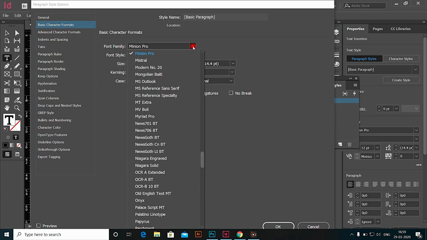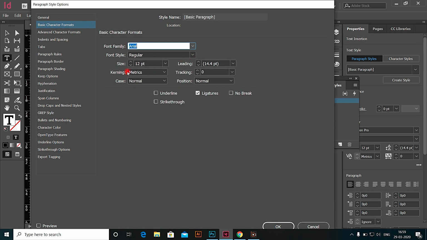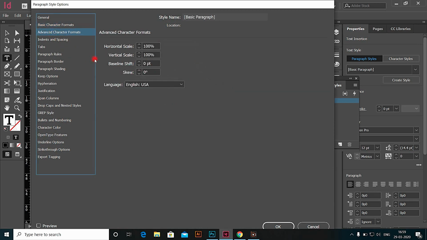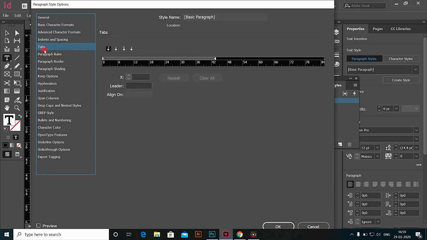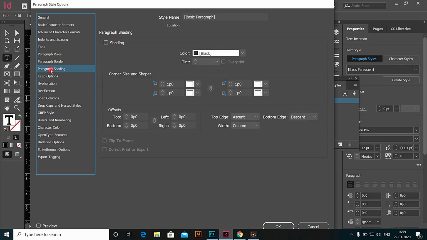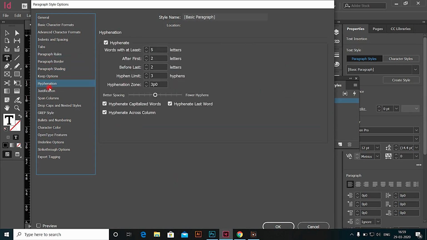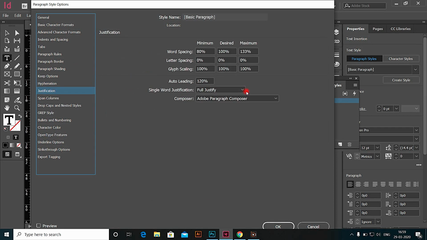Menu and Pro is there. I can change basic character format to Arial, regular, 12 point, okay, fine. Rest of things, advanced character formatting, indent, spacing, tab, paragraph rules, I'm not going to change anything. Paragraph settings, paragraph border, ruler, hyphenation, justification, I'm giving here full justify. Okay, so clicking here, okay.